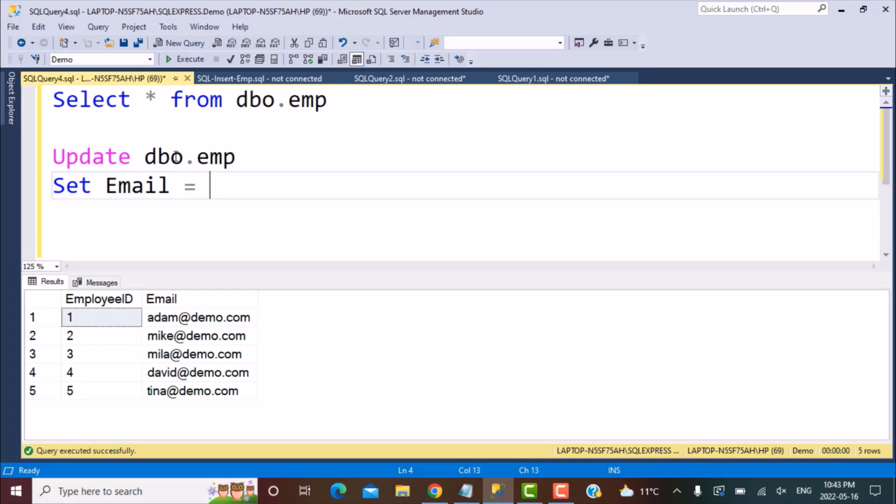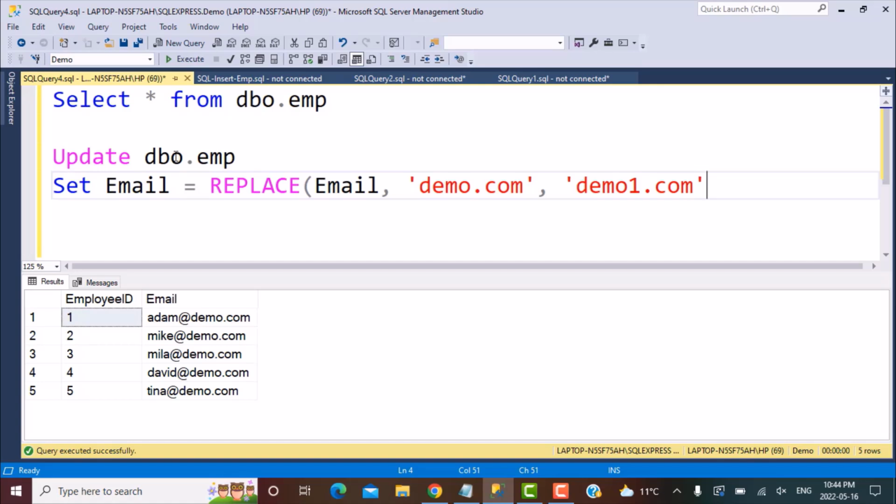So we just need to replace some part of the string. So the function that we can use here is the replace function. We have used this function many times earlier as well. So this is a function that we're going to use. We are just going to replace the value in the column email. Okay, the pattern that we want to replace is @demo, or maybe we can just replace demo.com. And we want to replace it by demo1.com.